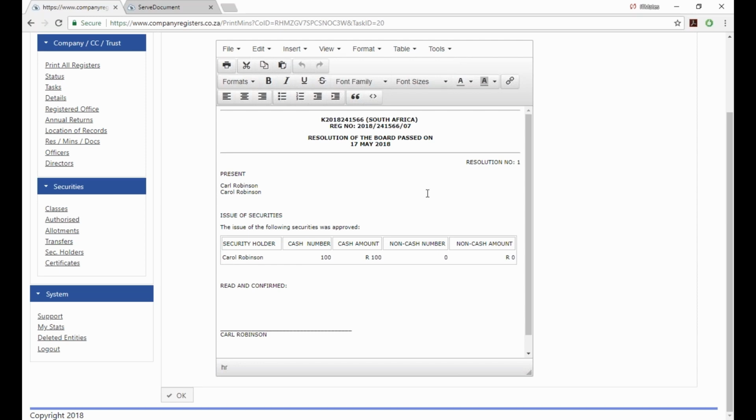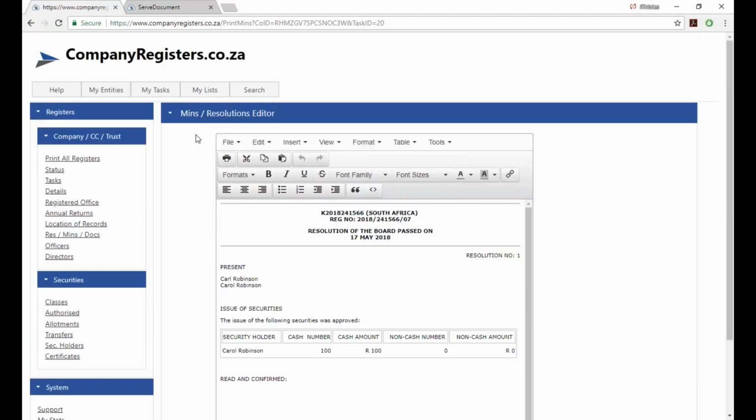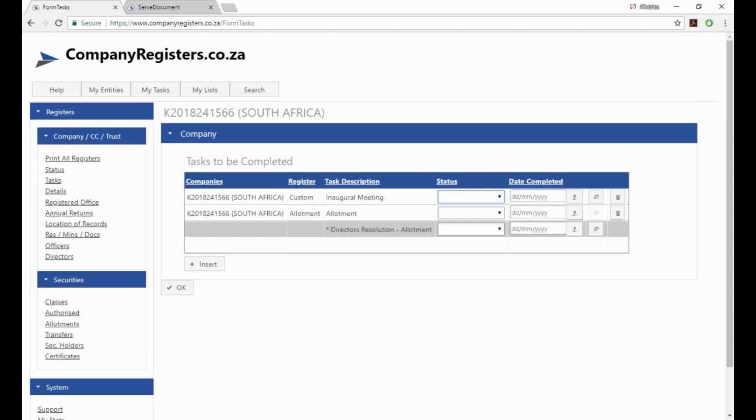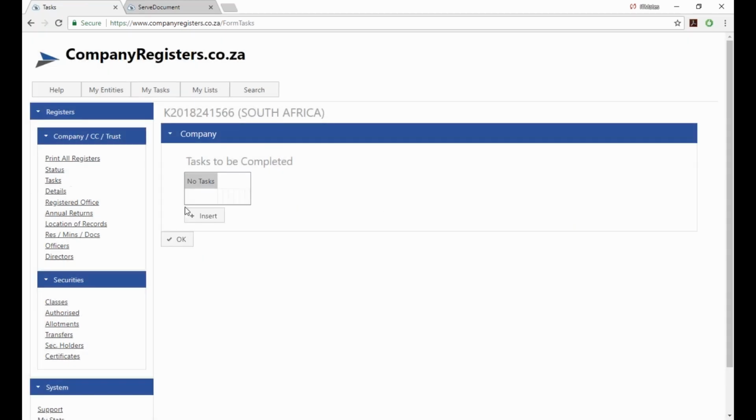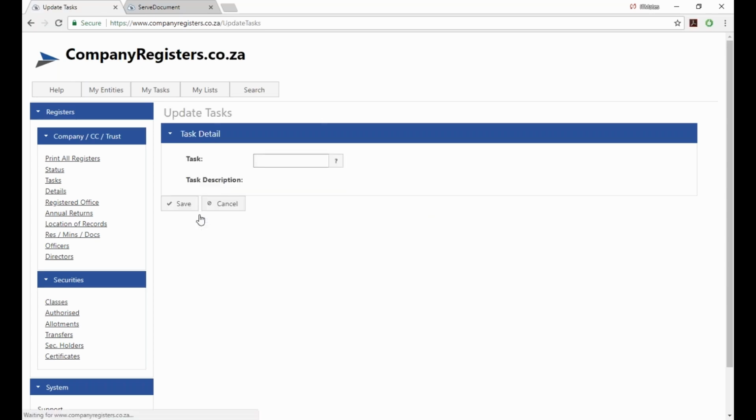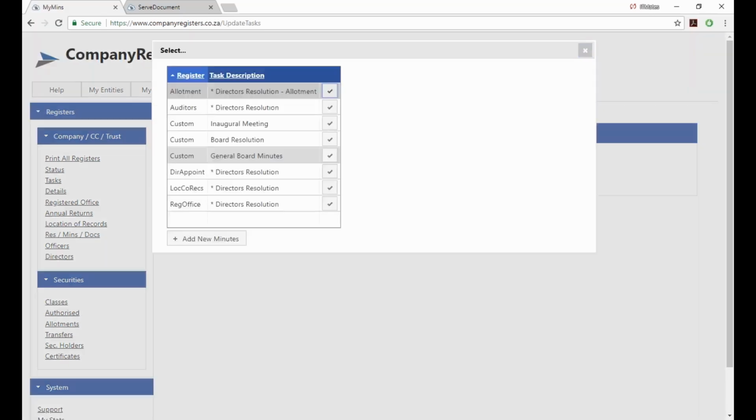When the company was formed, there actually is a resolution that should be done immediately the company's formed. Let's go back to my tasks, because I want to create that one. It's already there. Let me delete it and then I'll start it again. Let's just delete those two, start again. Okay, so we get to tasks, and what I want to do is insert a task here, and it will be for the inaugural meeting, which is some custom minutes.